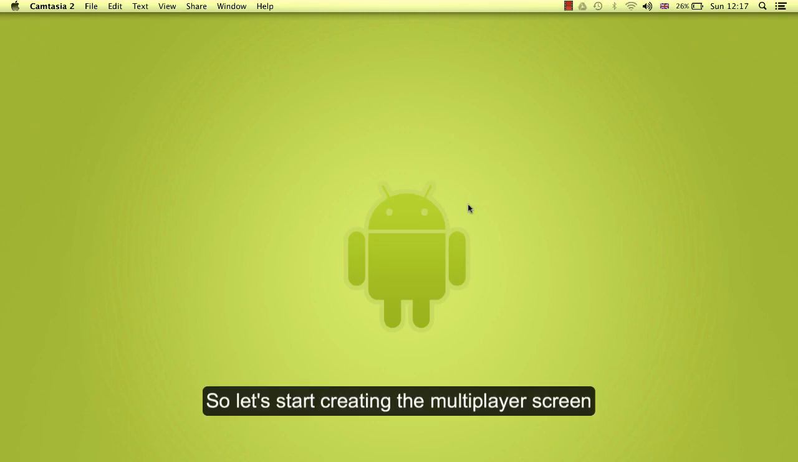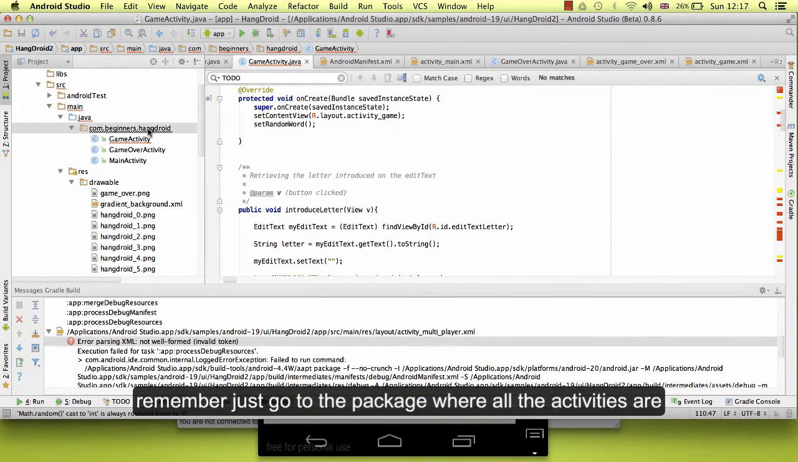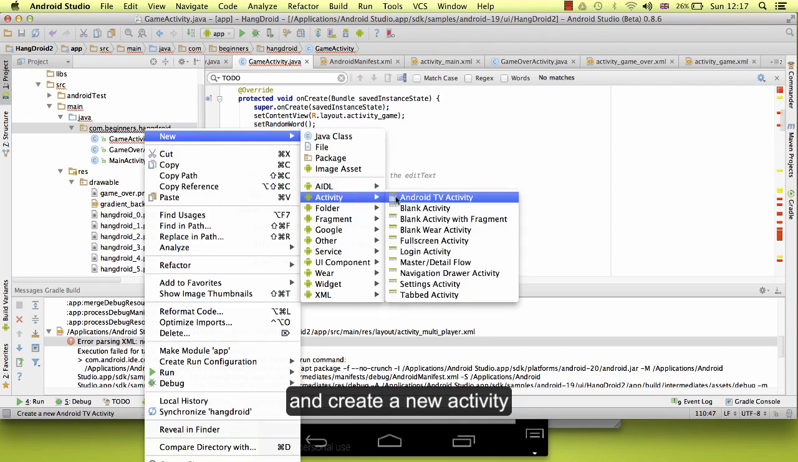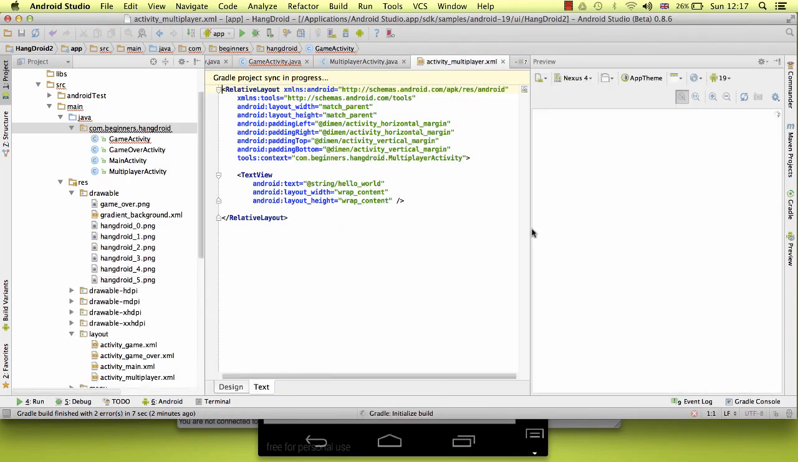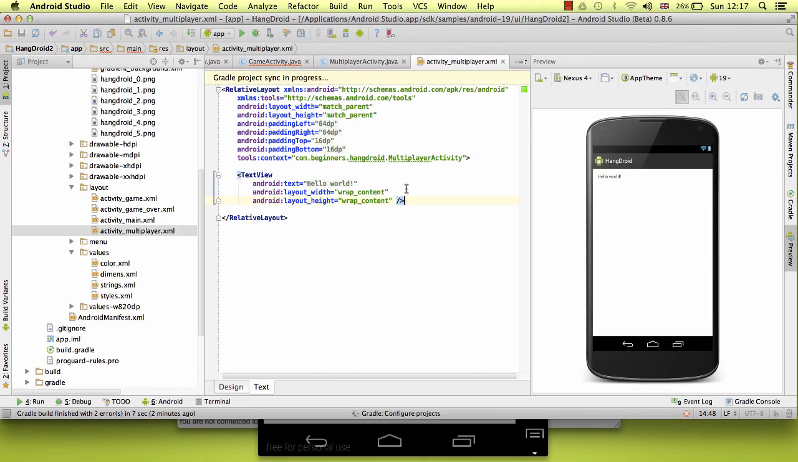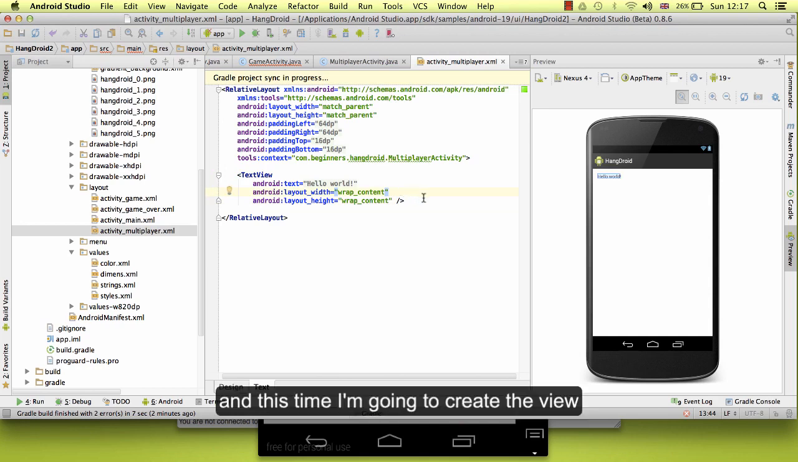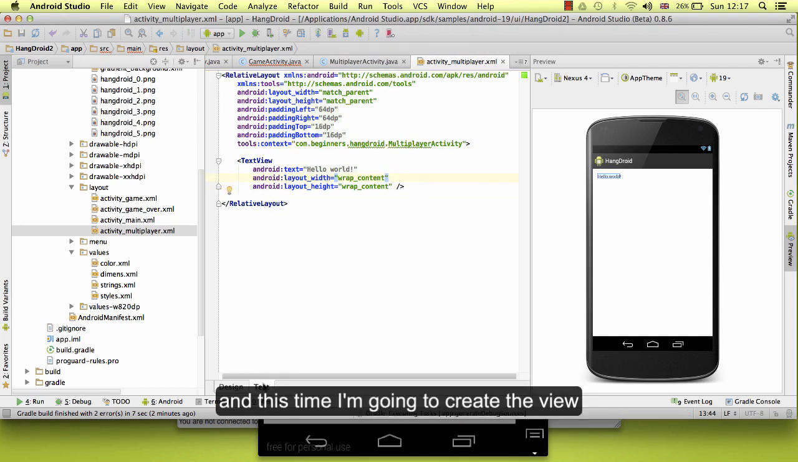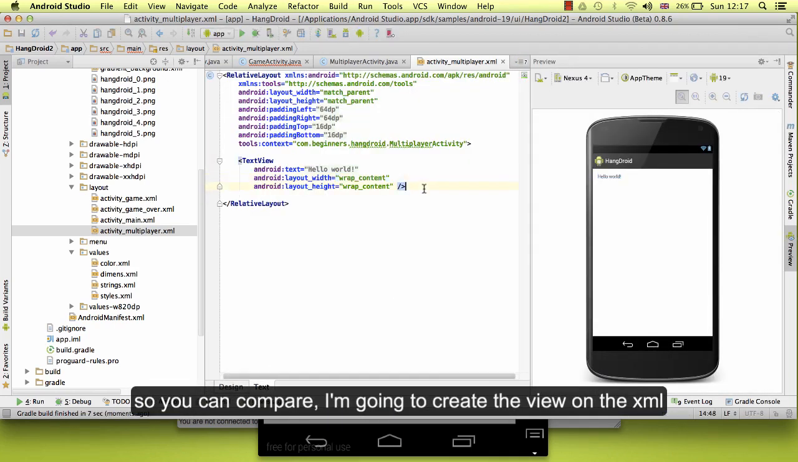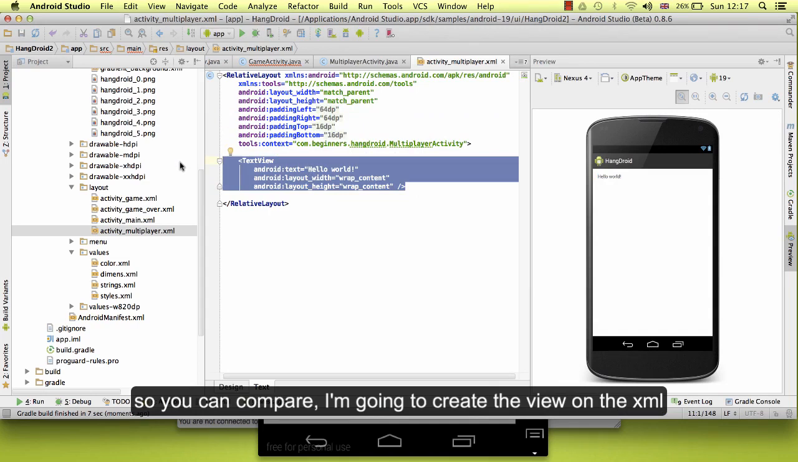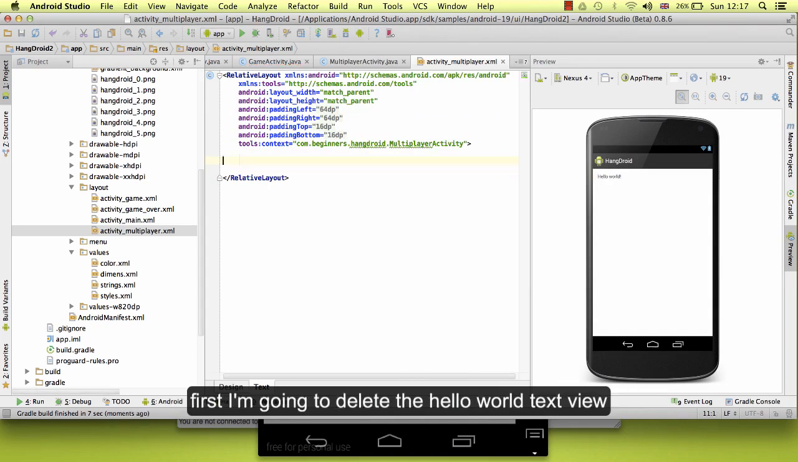So let's start creating the multiplayer screen. Remember, just go to the package where all the activities are and create a new activity called multiplayer activity. And this time I'm going to create the view on the text tab, not on the design tab, so you can compare. I'm going to create the view on the XML. First I'm going to delete the hello world text view.